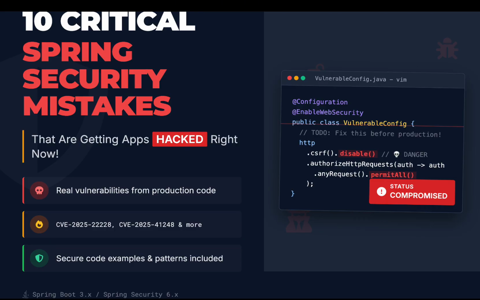They were a fintech startup processing millions in transactions daily. They thought their Spring Security setup was bulletproof. After all, they followed the tutorials, they used JWT tokens, they had authentication and authorization in place. One Tuesday morning, they got a call from their cloud provider. Someone had downloaded their entire production database, including 50,000 customer credit card details.